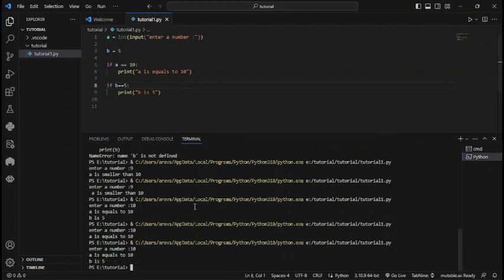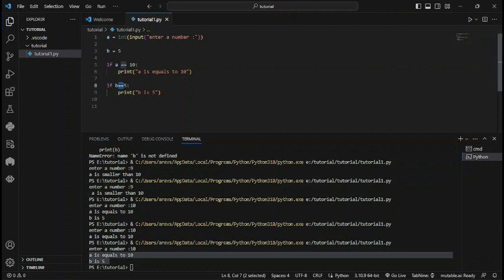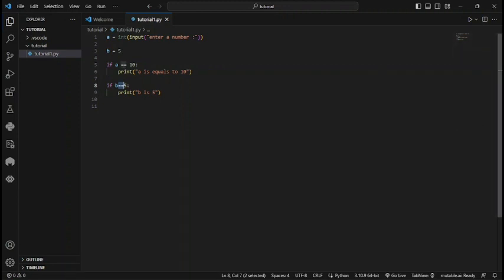And you see, we'll enter 10. You see, both of the conditions are fine. A is equals to 10 and B is equals to 5 as we have declared. And double equals, once again I'm telling you, means it is equal to B. I mean it is equal to 5, right? So I hope you have got the very basics of Python.